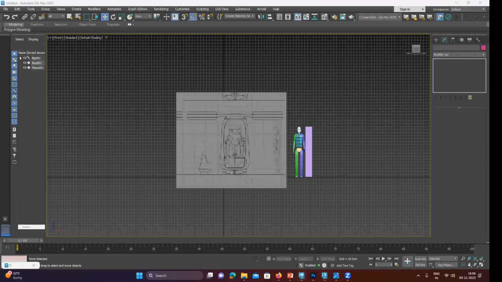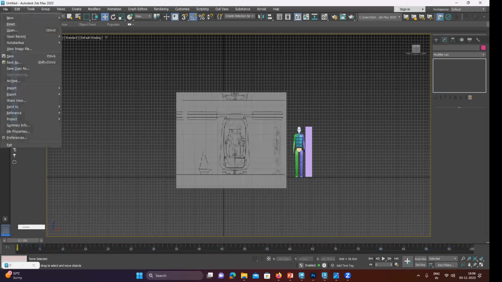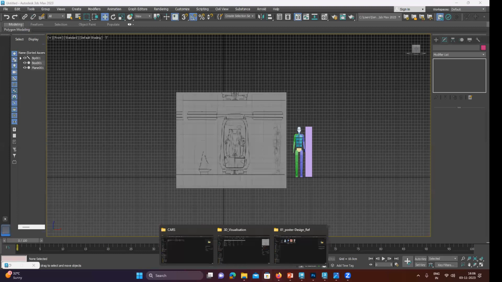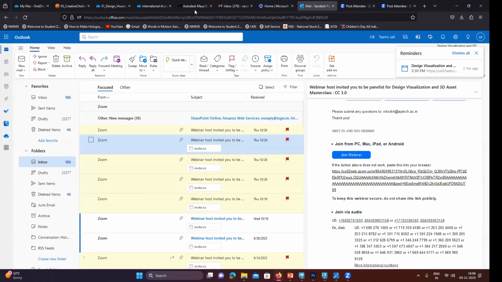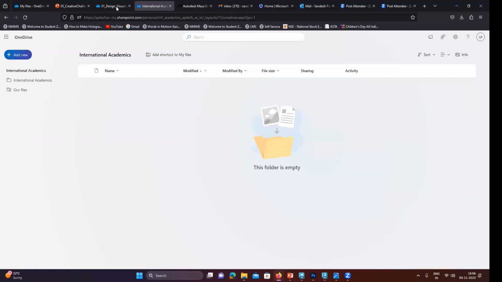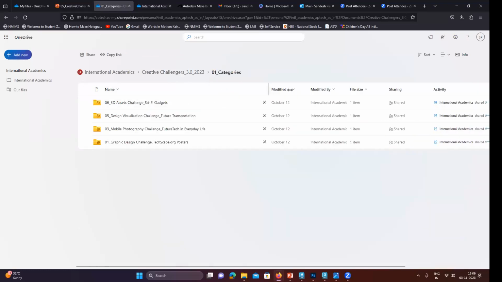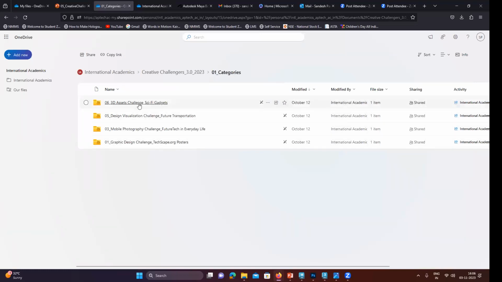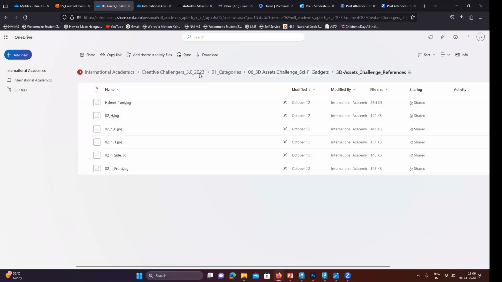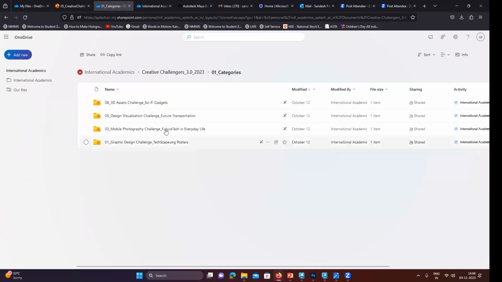But that makes sure that you are talking about the documentation. Sandesh, you can share that challenge note once so that everyone will be aligned. Yeah, so just start with the future tech transportation and then go for the 3D asset.